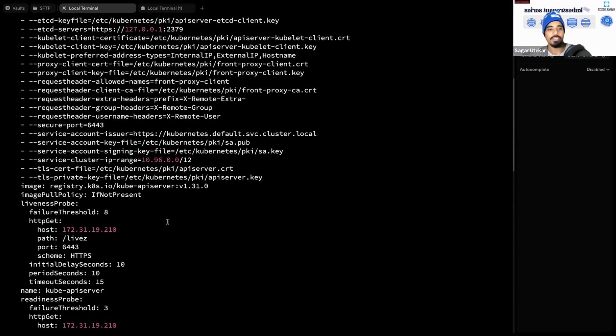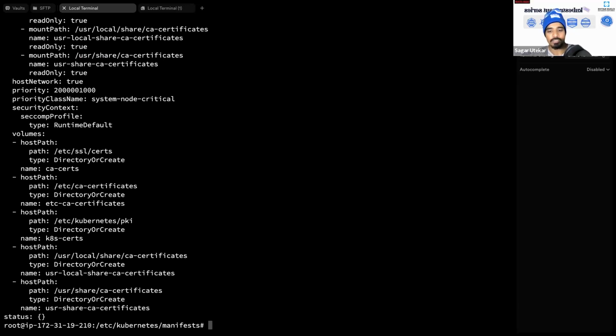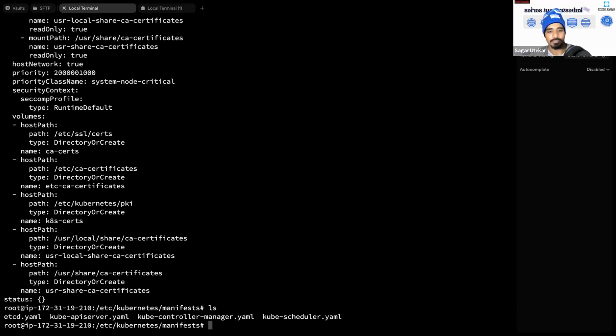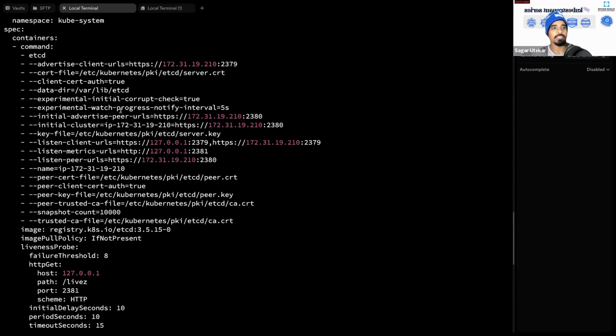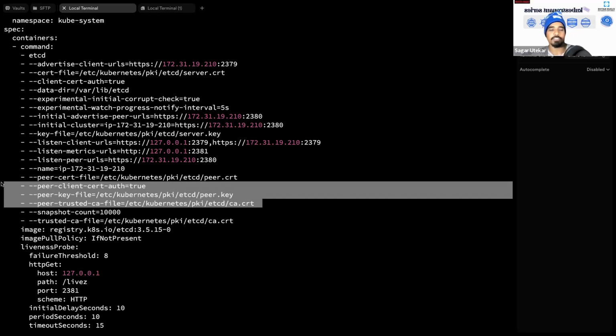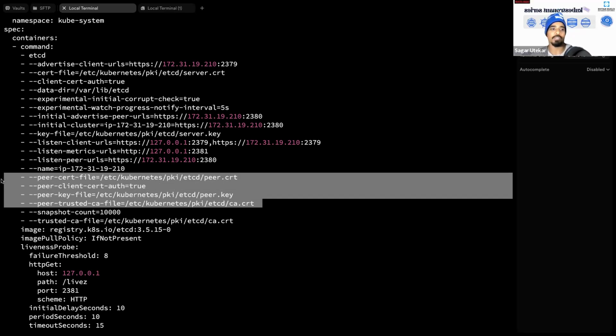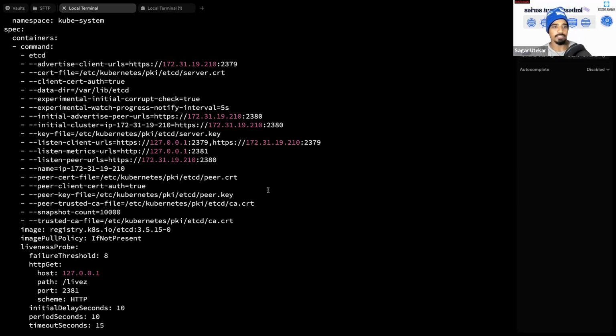Similarly, if you check any other manifest, let's say etcd YAML, then here also, while starting etcd, we have the certificates of our etcd server cert file, and then we have the CA file, CA cert as well. Then we have these certs for the peer cert, which means when we have multiple etcd components or multiple etcd pods, then these certificates will be used.